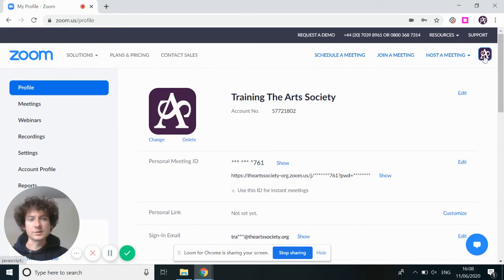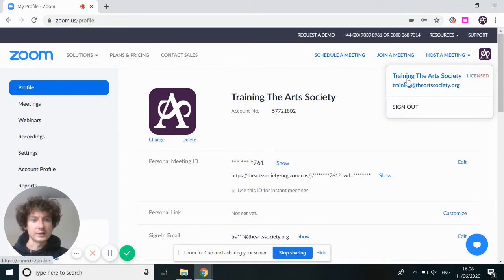If I click this button in the top right hand corner, which has my profile image, you can see that my account is called Training the Art Society with the email that I use, and you can see here that it says that it's a licensed account. And if I want to, you can sign out by clicking sign out there.